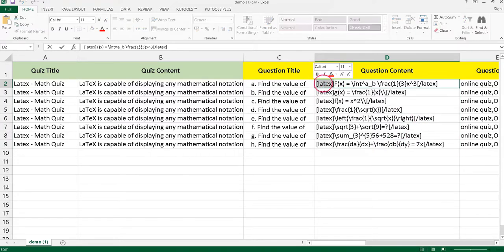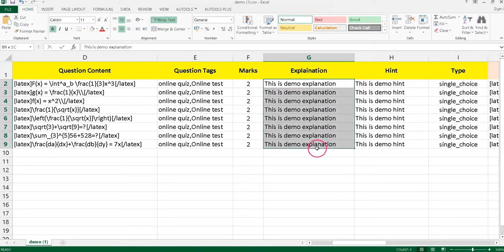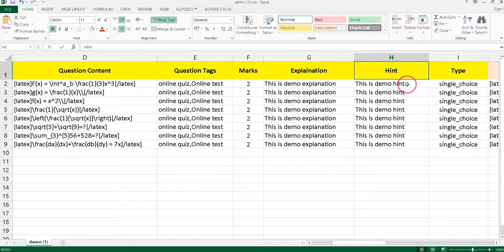Note that you should write LaTeX code between opening and closing LaTeX tags. Put question tags separated by commas. Set marks for each question. If you need to explain answer options, fill question explanations columns respectively. Write hints in this column.